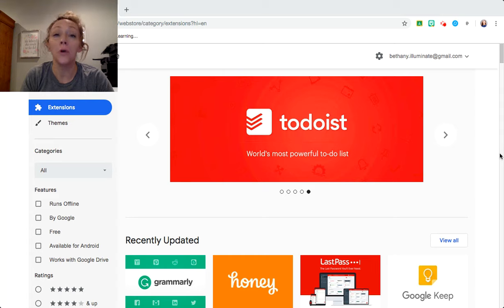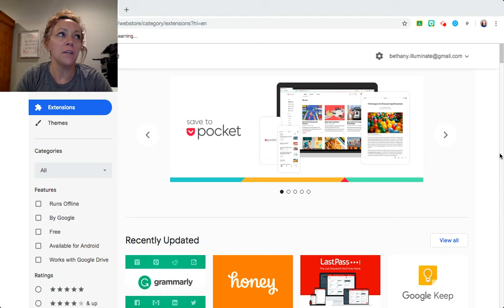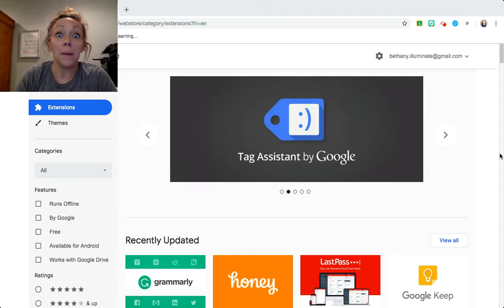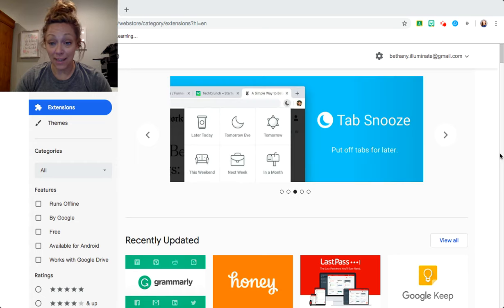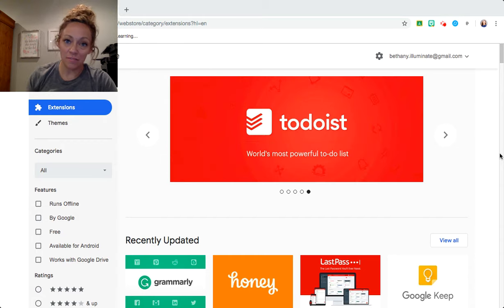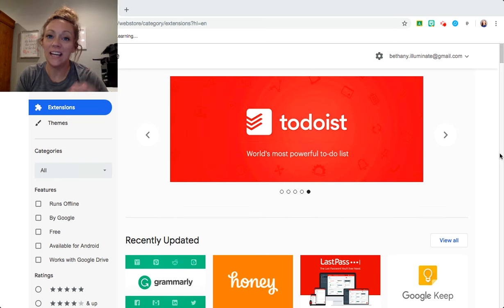Extensions are probably my second favorite thing about Google Chrome. I would say my first favorite thing is being able to save my bookmarks and my passwords and account information and access it anywhere. But my second favorite thing, and this is probably what I use most in my classroom, is the extensions. So what is an extension? An extension, for lack of a better phrase, is anything that is going to extend the functionality of a specific website. It's going to let you continue using that website even when you're not on it.